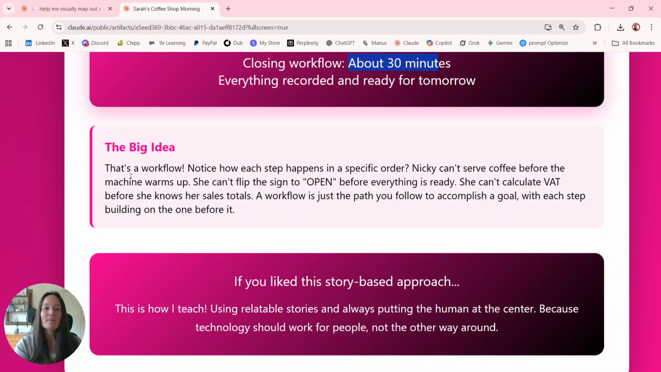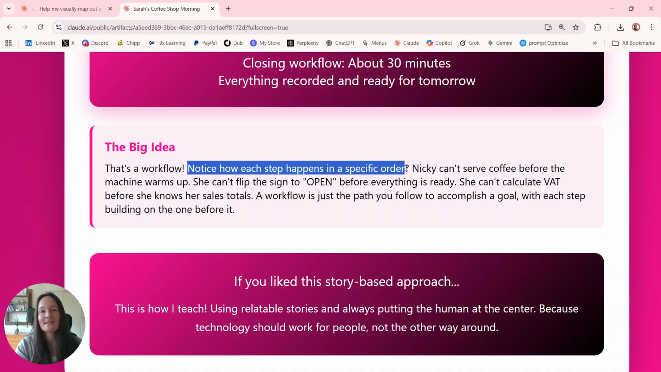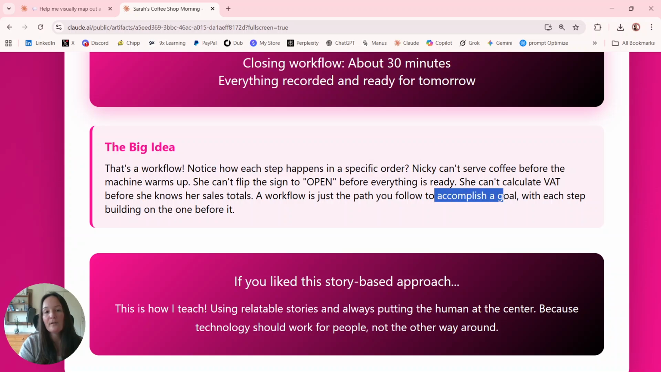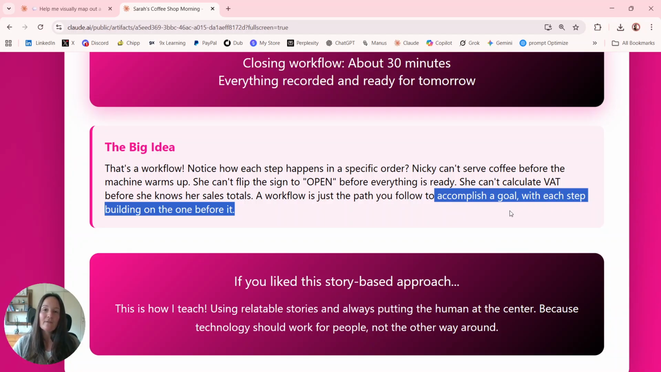But yeah, this is my big idea. I want you to be mindful here, please, or I invite you to notice, and this is why I wrote it here, how each step happens in the order it does. Like I said, you can't sell the coffee when you can't even get in the door. You can't flip the sign to open before everything's ready. And you can't do the VAT before you know what your total sales are. So the workflow is the path that you follow to accomplish a goal, with each step building on the one before it.